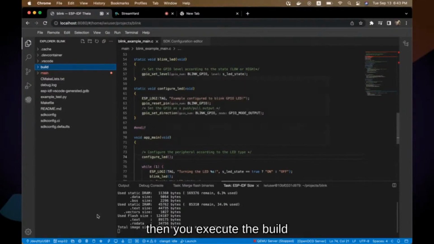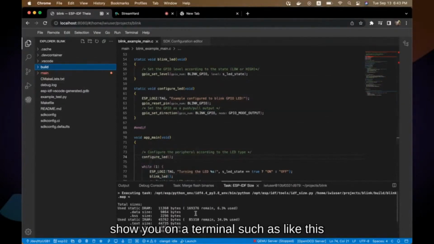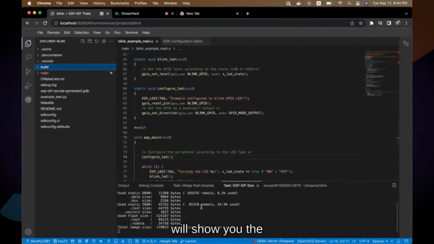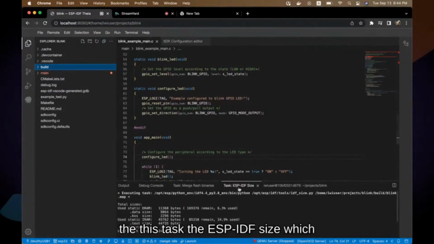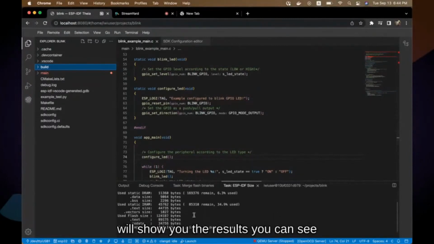Then you execute the build. When you execute the build, it will show you on a terminal such as like this. And after the build is done, it will show you this task, the ESP-IDF size, which will show you the results. You can see here the result of my Blink example here.